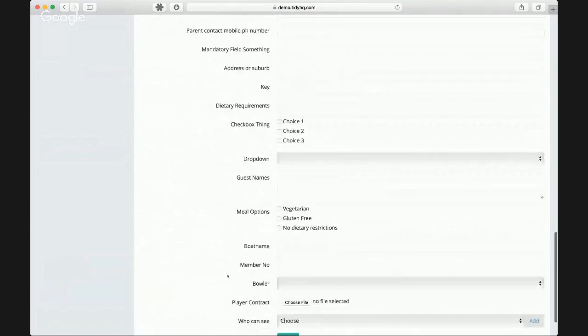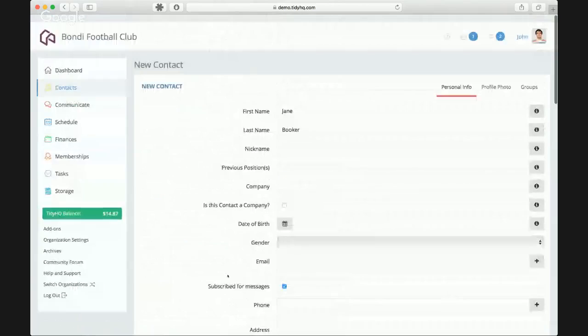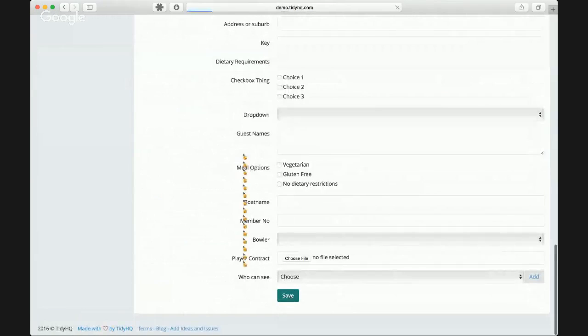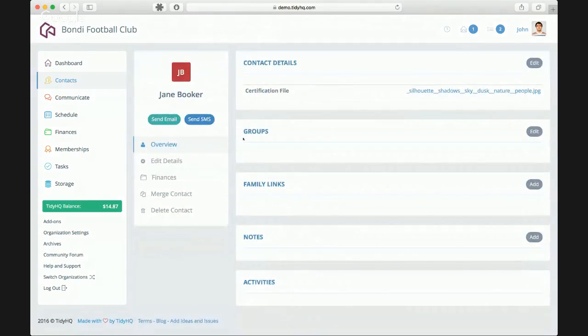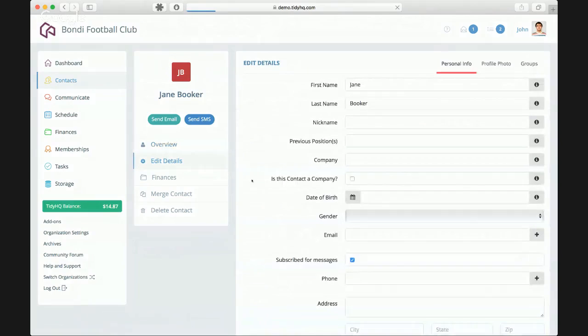We can quickly and easily add Jane into our demonstration account. Very, very quick and simple. You can see now the certification file is up there as the link to that image that I said. Within the contacts, you can obviously have an overview of Jane. She's brand new, so she hasn't had any activities within the account. You can obviously edit her details again.